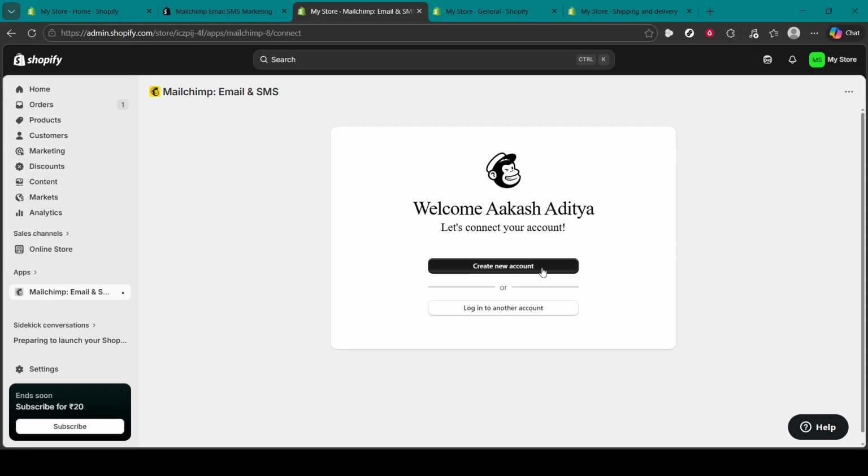That's it. You've installed the Mailchimp email and SMS marketing app, logged in, and allowed the connection with Shopify. With the link in place, you're ready to use Mailchimp's tools powered by your store data.